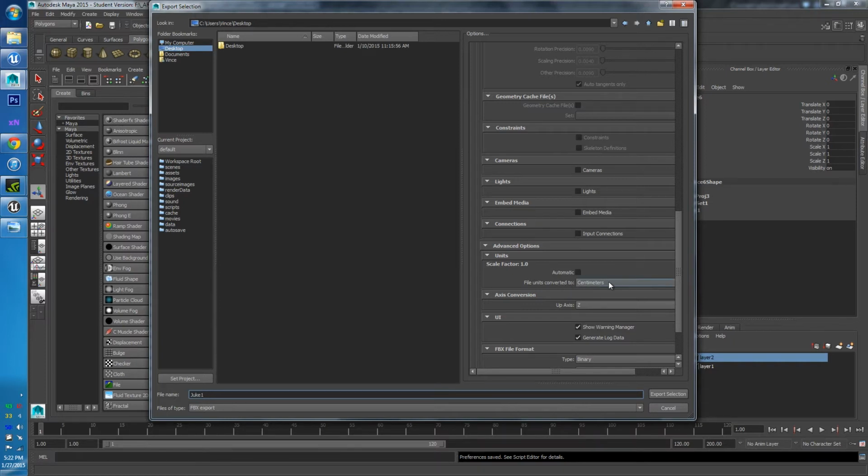What this is basically saying is that our exported mesh is going to be in the scale of centimeters, which is what Unreal 4 is looking for. If you export this with anything else, it won't come in right. So you have to make sure that it's set to centimeters.